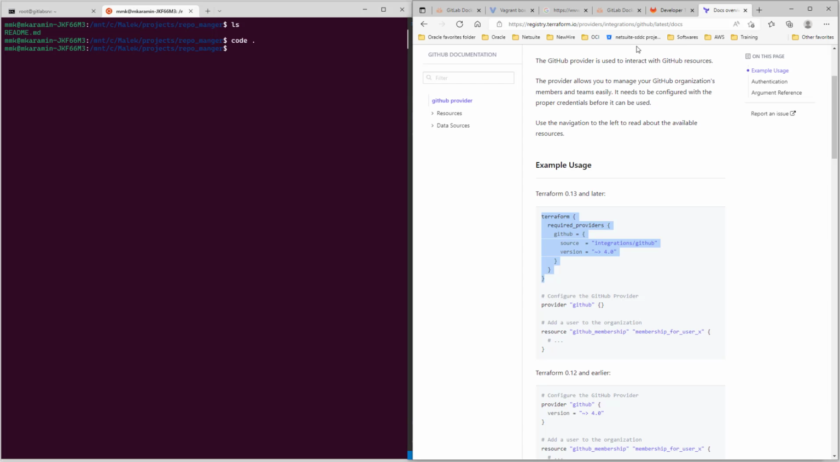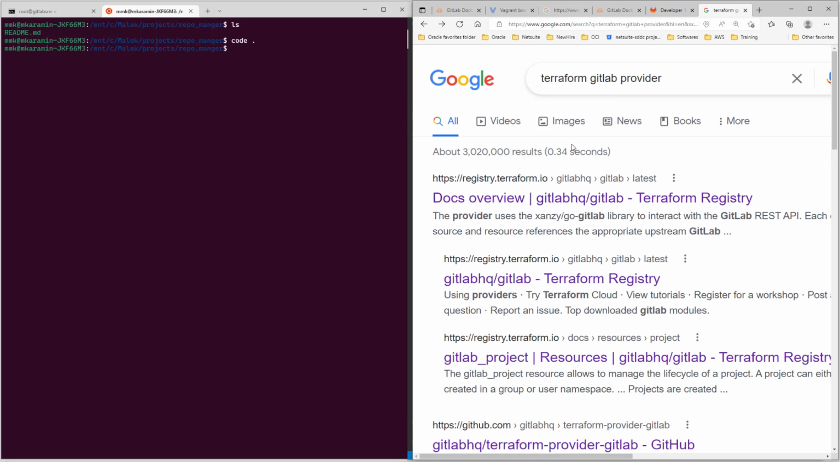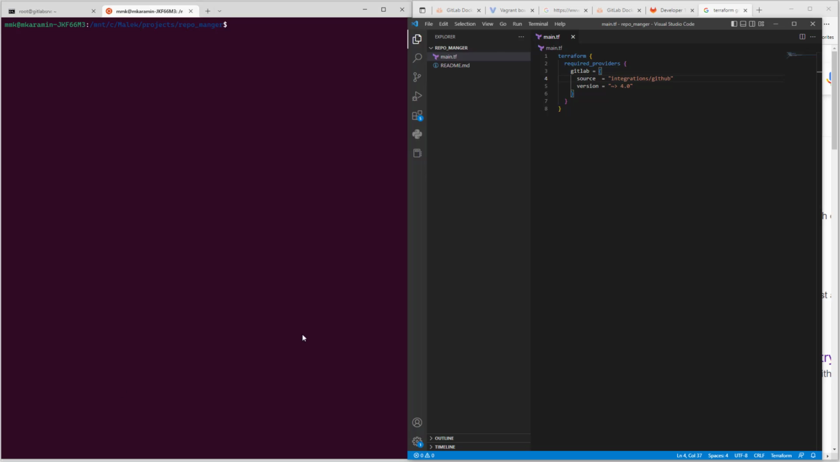Let's go back to the documentation. For GitLab, as you see here in the overview, it is written gitlabhq/gitlab as a registry to download the GitLab plugin. So let's use this one, back to VS Code, and change this one to gitlabhq. Control S.